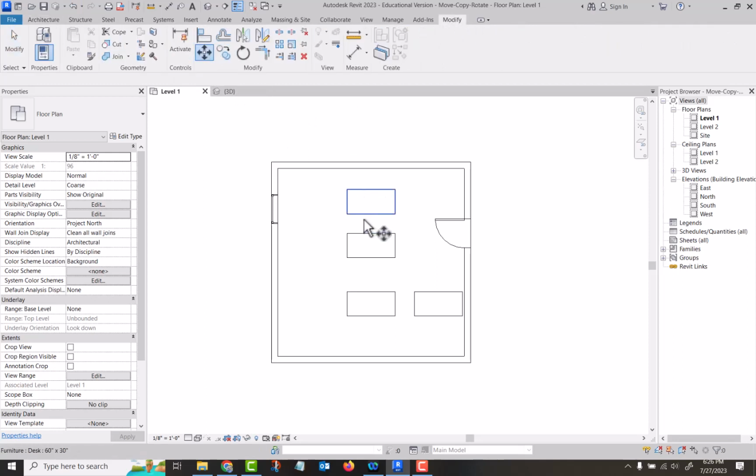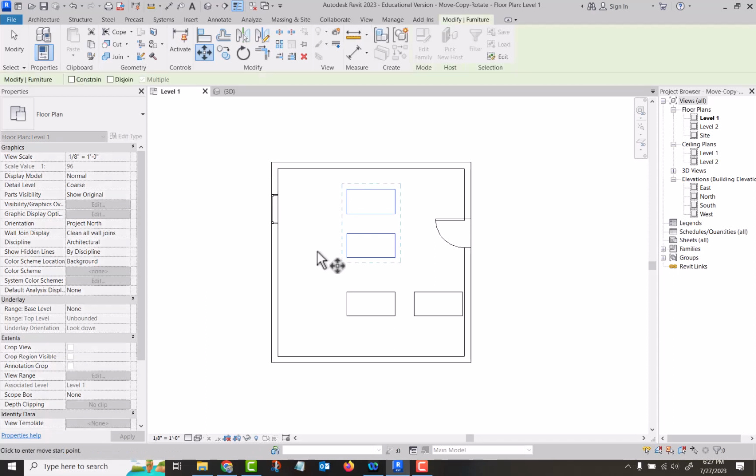select a desk, and then hold down my control button and click another one. So it gives me that plus sign. And let's say I don't want to move this one. So I can hold down my shift key and it gives me a minus sign and it deselects it. And if you read your little help information across the bottom, it tells you that. Now I've got them all selected, so I can hit enter or the space bar, and that ends my selection.